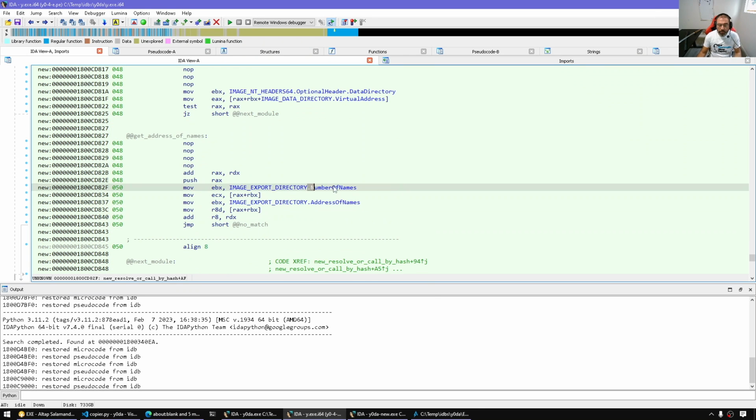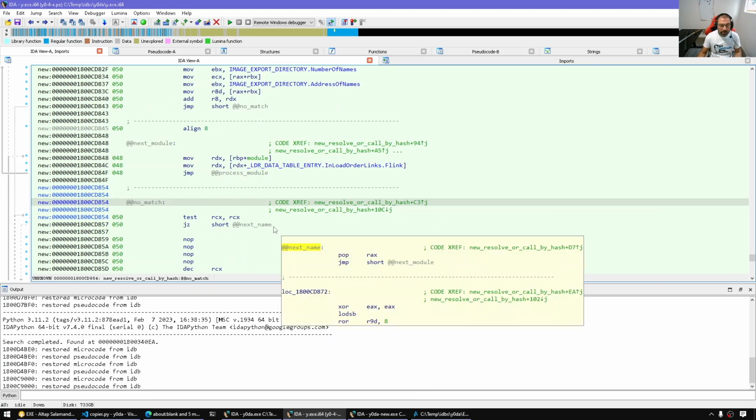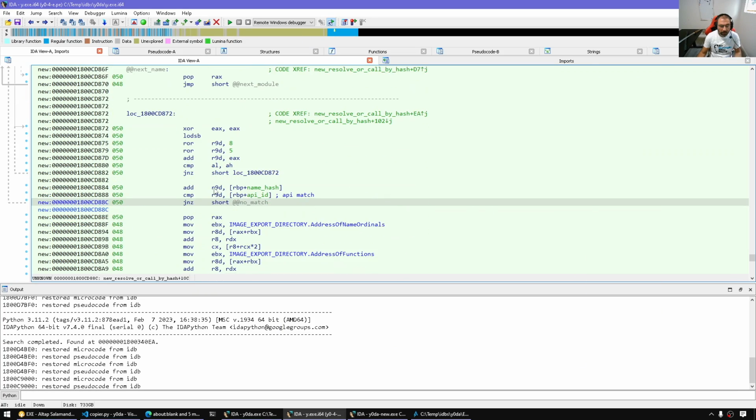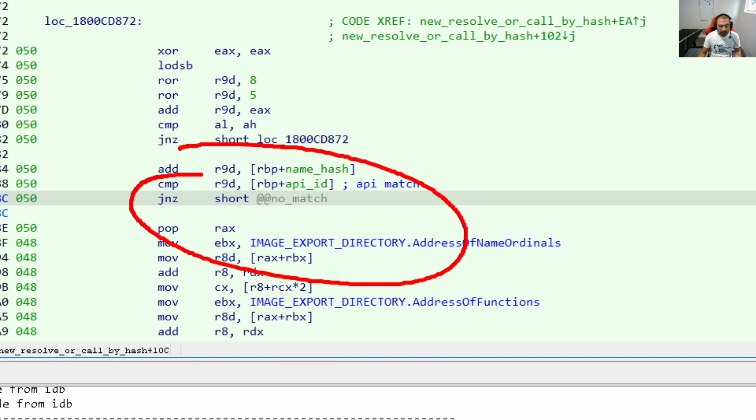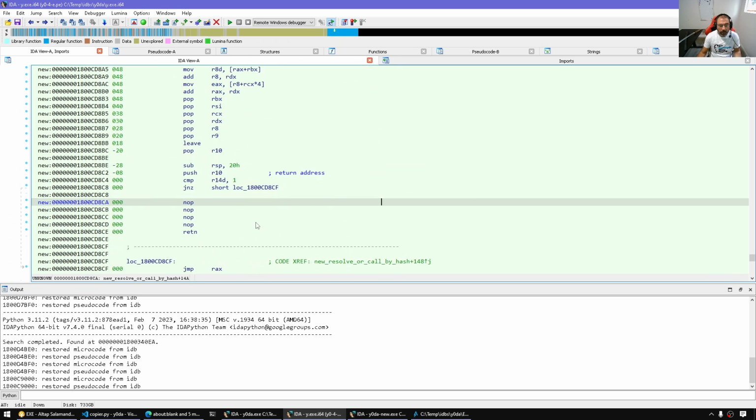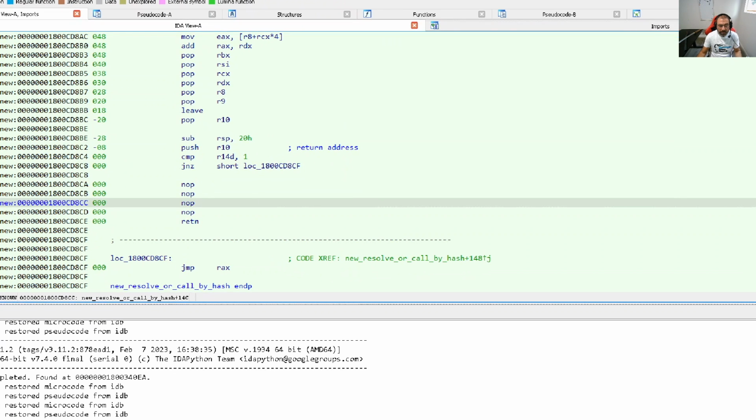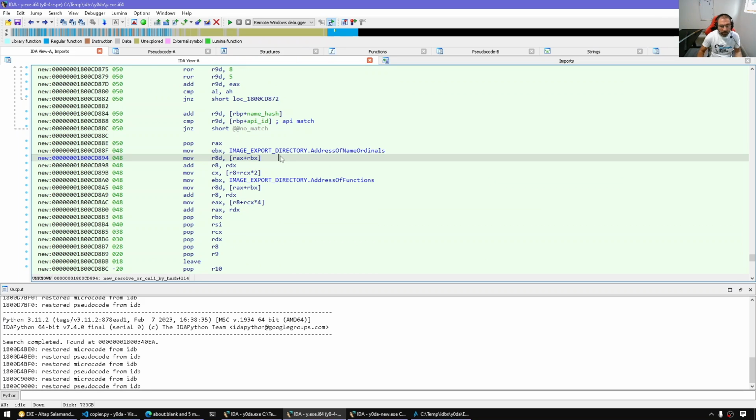It's gonna walk through the names, compute the hashes of the names, and finally it will compare if this is the desired hash. If it's the desired hash, eventually this API is designed to either resolve or call. So depending on R14, it will either simply return the pointer to the API or jump to it and pass the arguments. And so this is a classic PEB/export directory resolution.